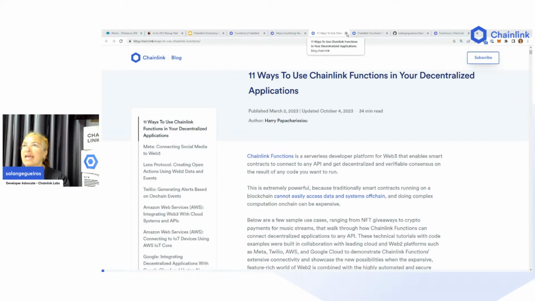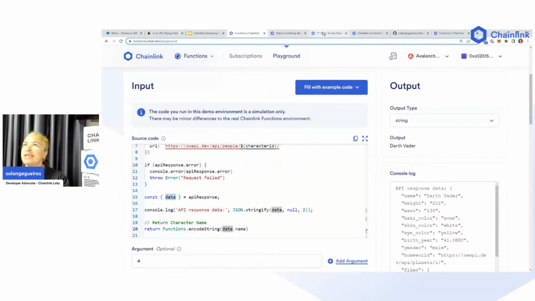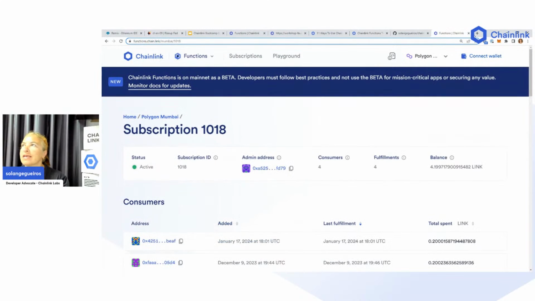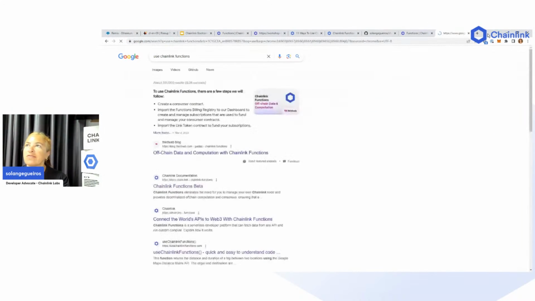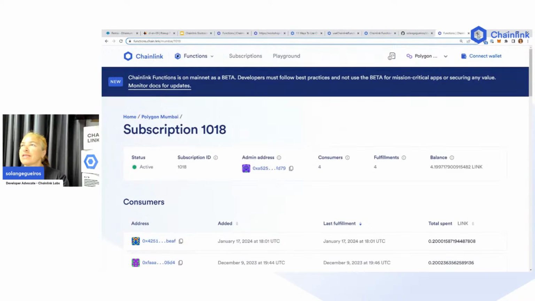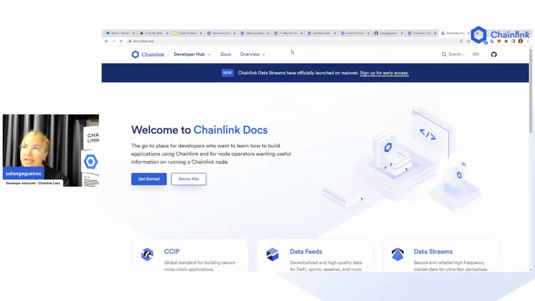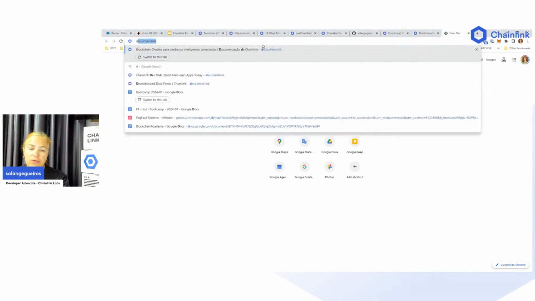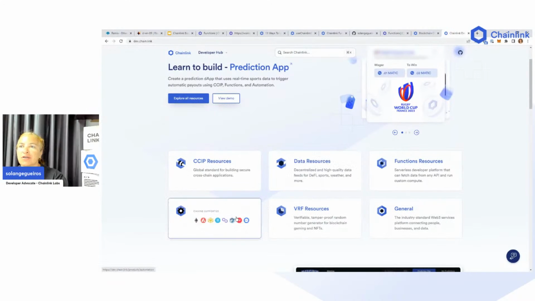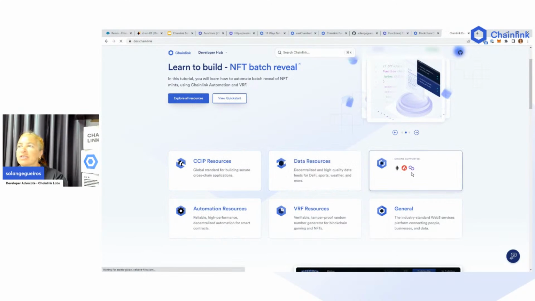And this, you already have this 11 ways to use the functions. You already have the use Chainlink functions. Oh, I closed them. Yes, I closed it. Use the Chainlink functions. Yes, this. Let's maintain these two here for you as well. And then now I'm going to the documentation. Docs.chain.link. Or first of all, go to the dev.chain.link on functions, because we have more resources for you. Functions resources, here we are.